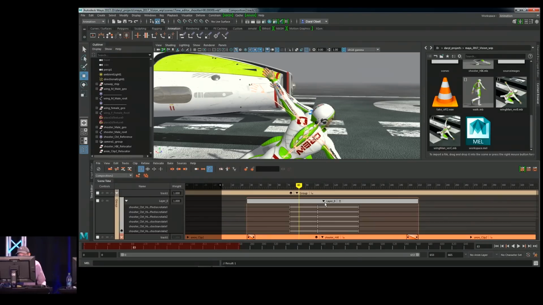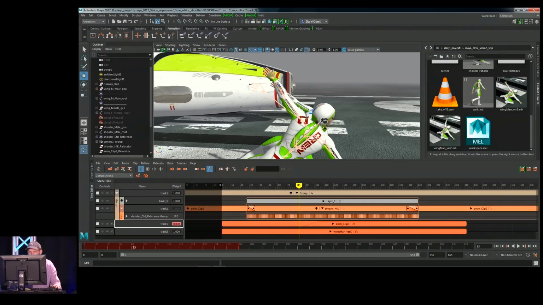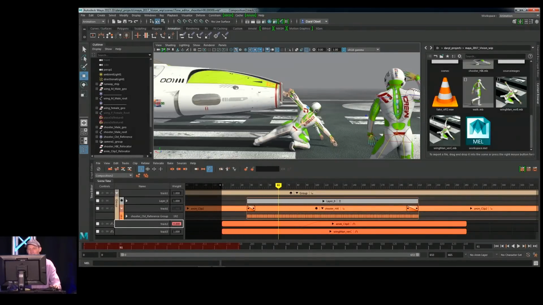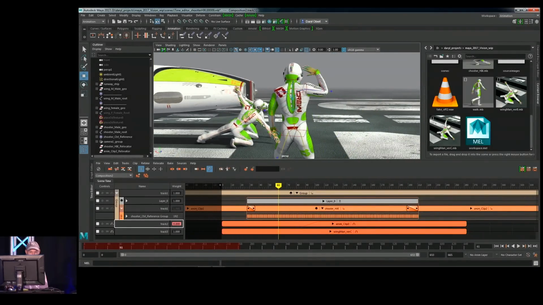All right, so the final thing that we want to talk about, or actually not the final thing, we have extra time today, so we're going to talk about a lot. The next thing that we're going to dive into is pose-based workflows. So what's the idea behind this?